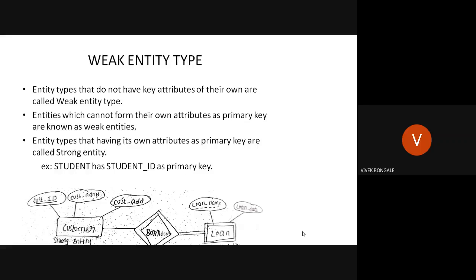Entity type. So we have the strong entity type and the weak entity type. The strong entity type is nothing but an entity which has a key attribute of its own. For example, that entity has its own primary key. Whichever table or entity has its own primary key, we say it is a strong entity. Example, just take a student table, student entity, student ID.